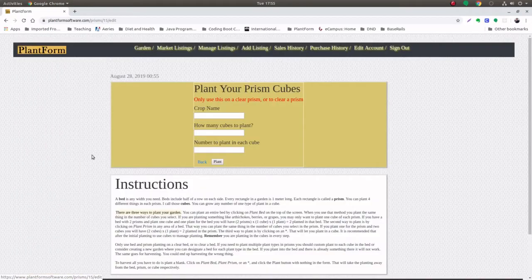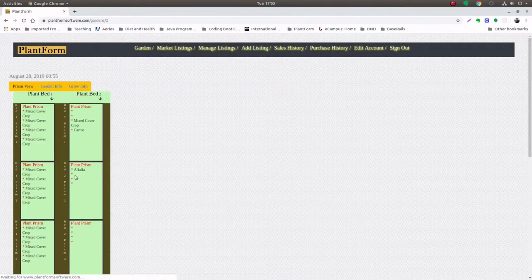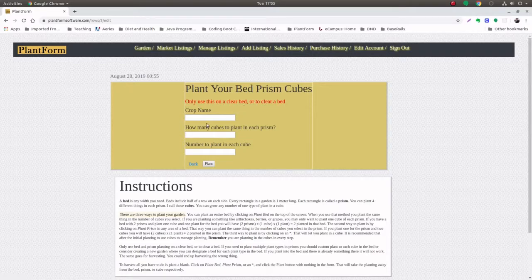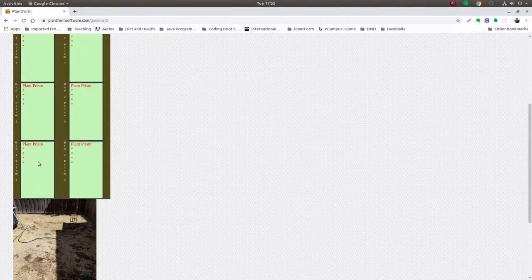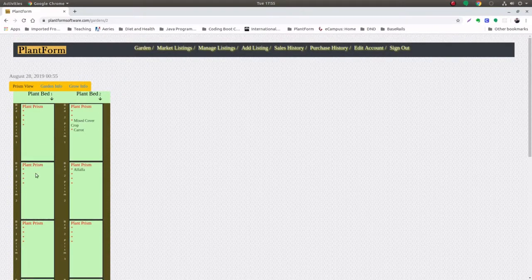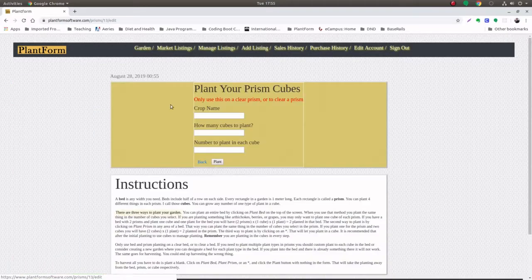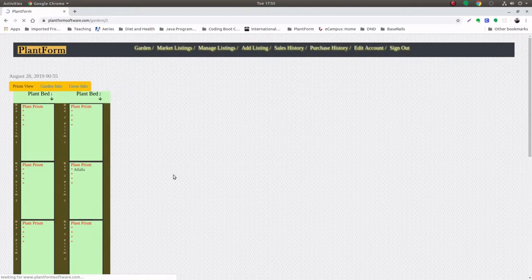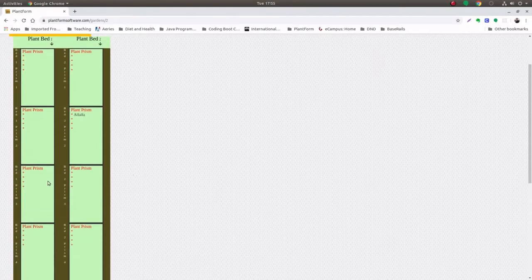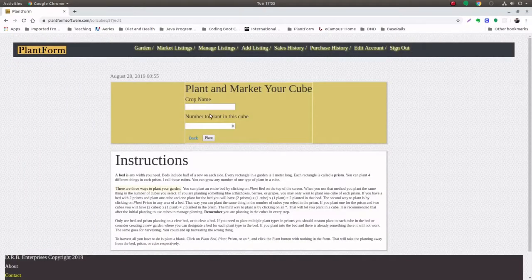Another thing you can do is if you click here and then click plant, that clears the prism. If I click up here for bed, or clear a bed, if I leave this blank and click plant, everything in that bed is now planted blank. It's basically a harvest. This is how you harvest. I can click here, I can leave it blank, plant. I've now cleared that prism. I've now harvested that prism. So now I can go back into this prism, put in my cherry, and that I'm going to plant in 1 in this cube.